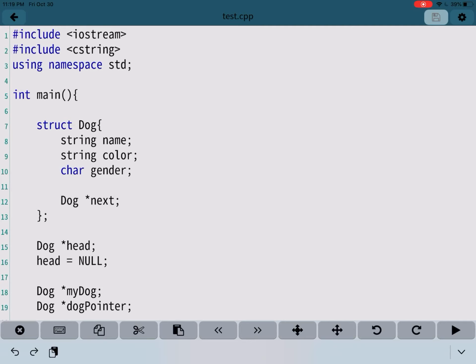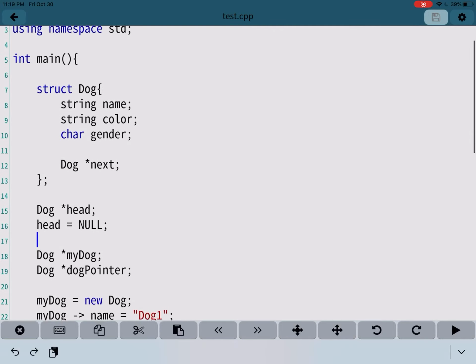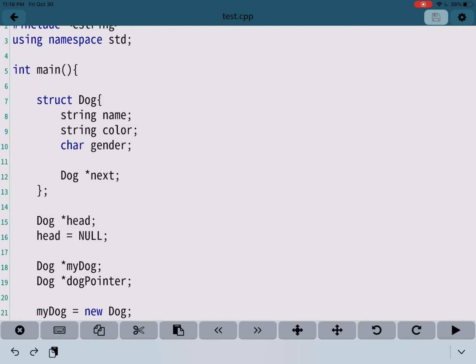So this is the code for a simple linked list, and in the main procedure I have struct here, which is actually a data type. You're creating a data type whenever you're using the struct keyword here. So you're creating your own data type with a group of variables inside that data type. So what I'm trying to show you here is I am creating a linked list using struct, and basically I'm creating my own data type.